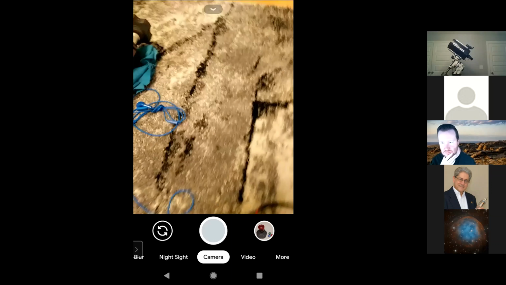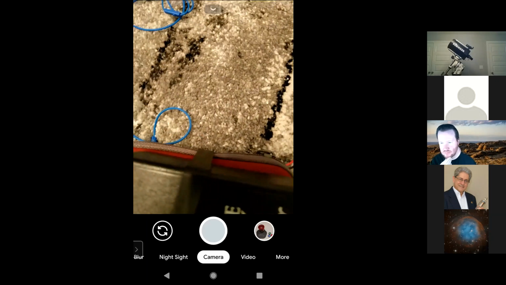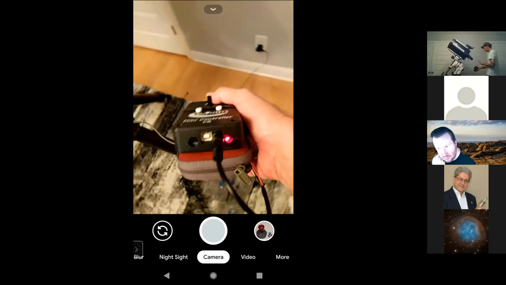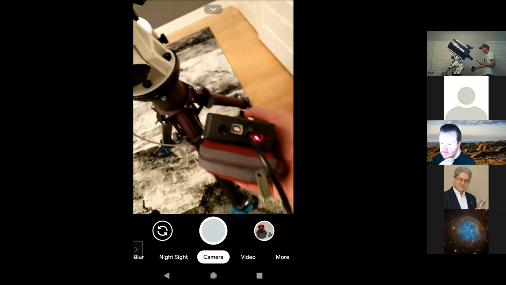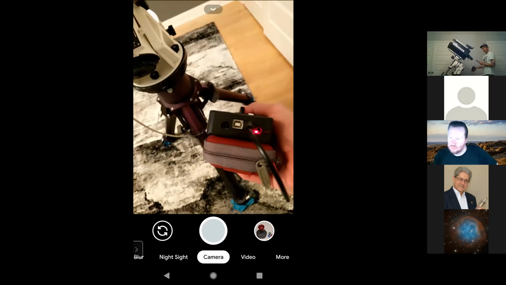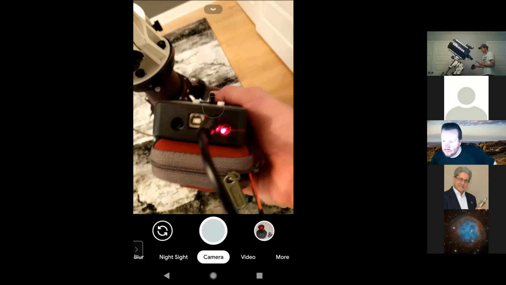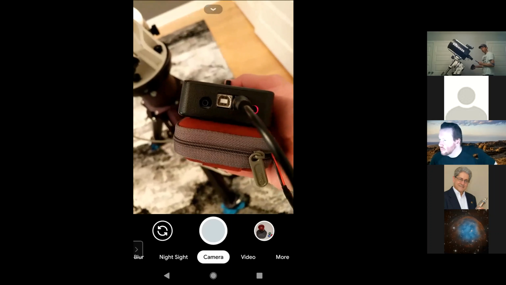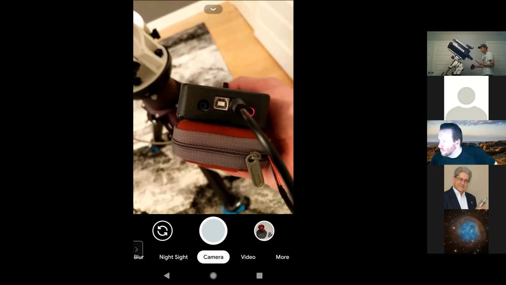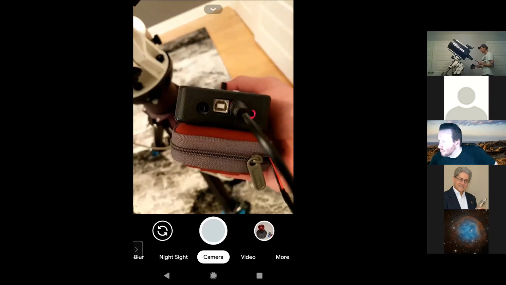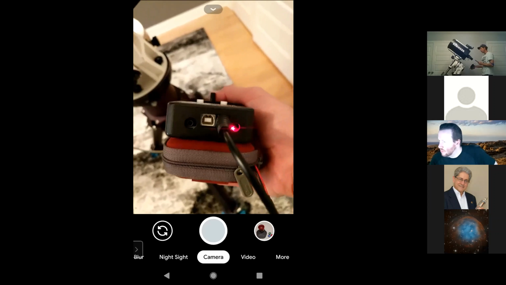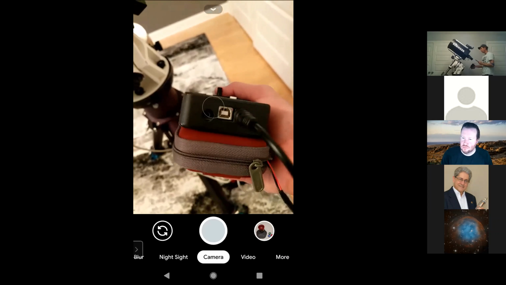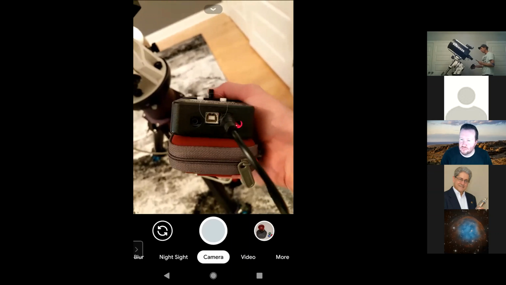So put it in right here. Okay, so I'm attached to it right now, and you look on the back of this. There's that USB port where you can attach the electronic focuser to your computer, rather, and control it from your computer. And you can control it so much easier from your computer.